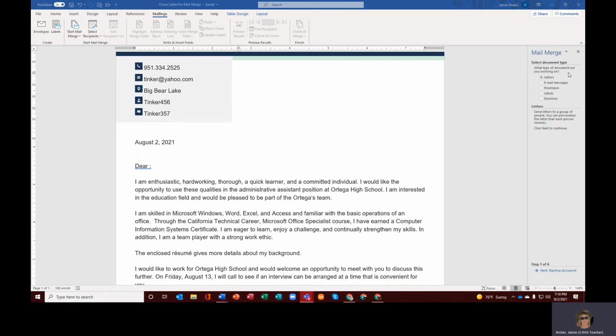And it tells me, what kind of document are you working on? And I'm going to work on a letter. So my intention is to write a letter to every single one of the people that's on that database that I first showed you in Excel. I don't know how many there were. There might have been like 20.